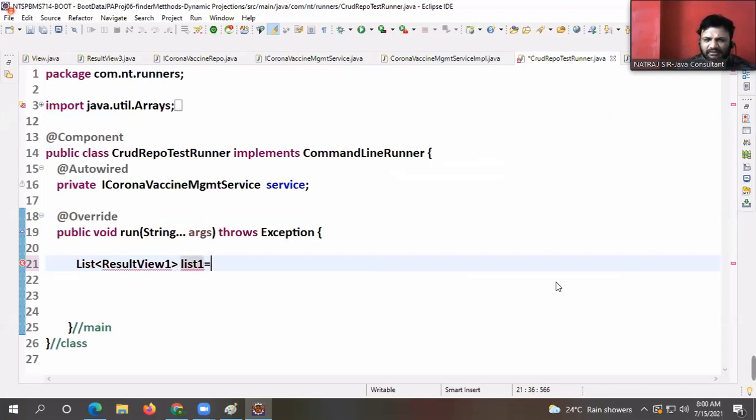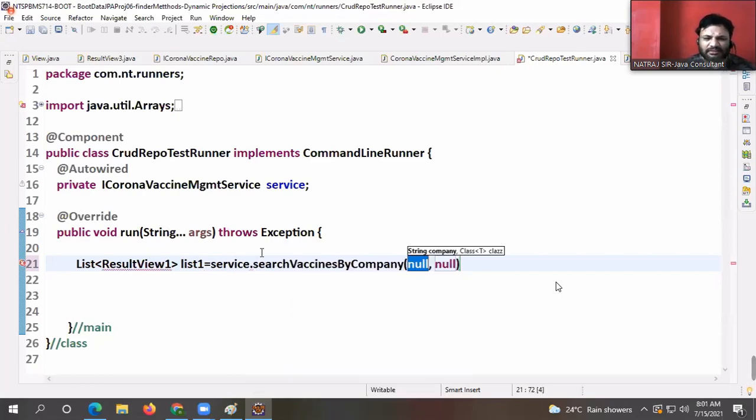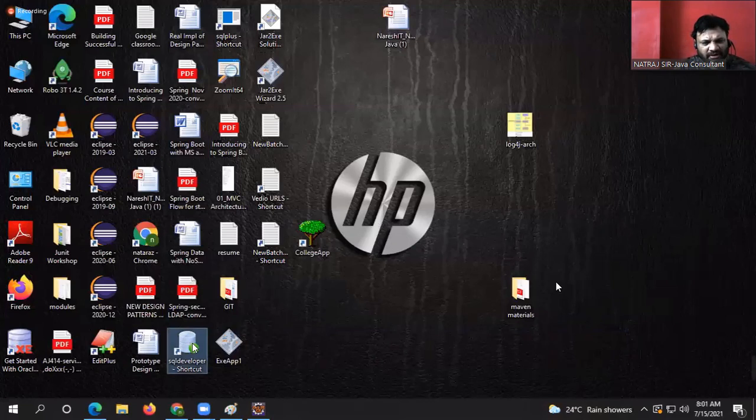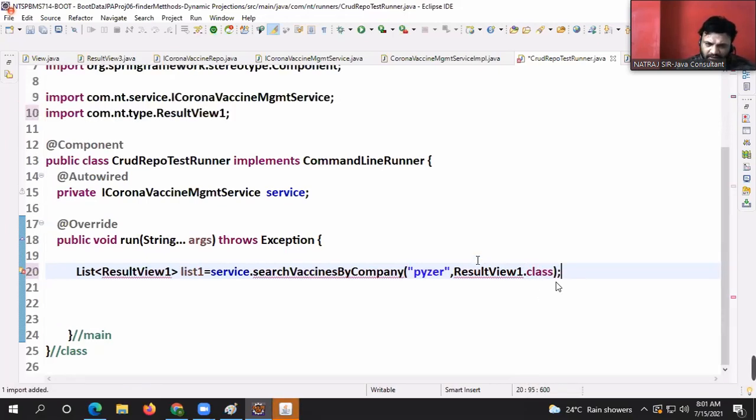Here is my list 1, guys. Okay, service dot search vaccines by company. What is the company, guys? Russia. I didn't open SQL Developer. Anyone having an idea? Pfizer. Okay, Pfizer. Here you must mention the type. You must and should mention the type. What are we expecting? Result view 1. Come on. So here also you pass result view 1 dot class.